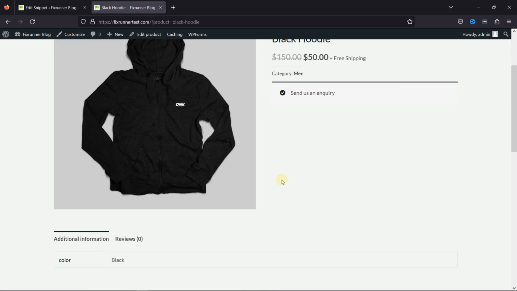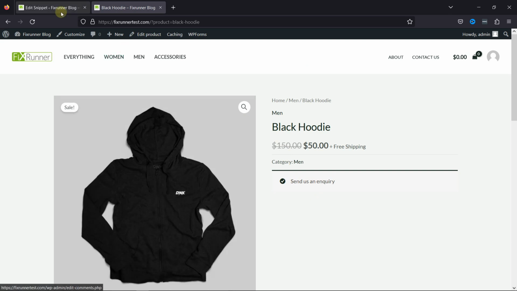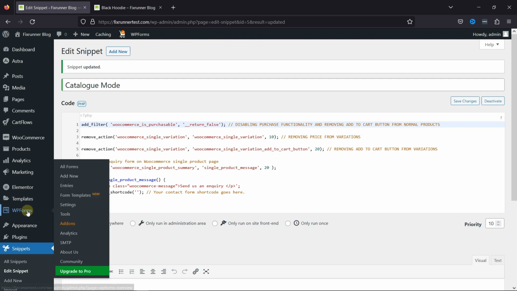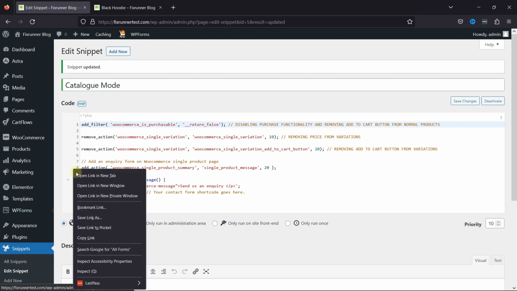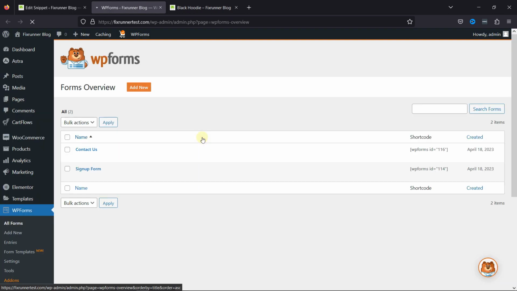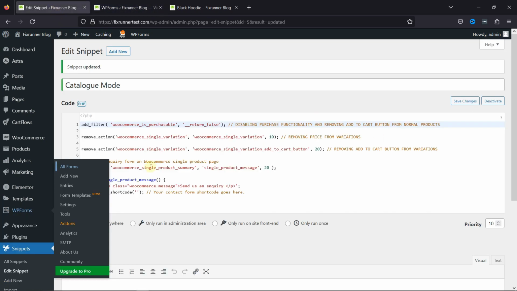To add a contact form, let's move back to the code snippet window. You can see the code says to enter the form shortcode here, which will be displayed on the product page. To do so, I'm going to use the WP Forms plugin. I've already installed the plugin and created a contact form. To configure the plugin, hover over WP Forms and click on All Forms. You can see this form here. Simply copy the shortcode from here. Now paste the form shortcode over here like this.